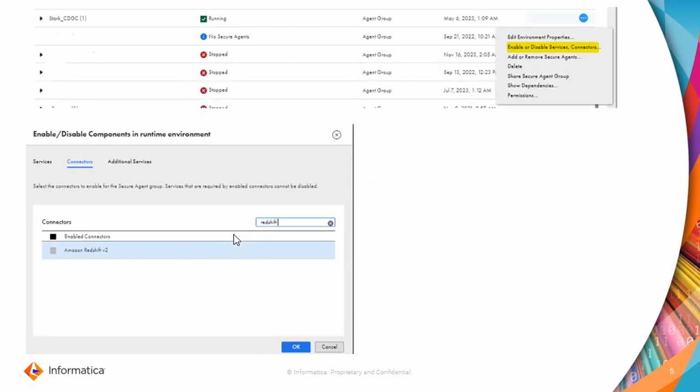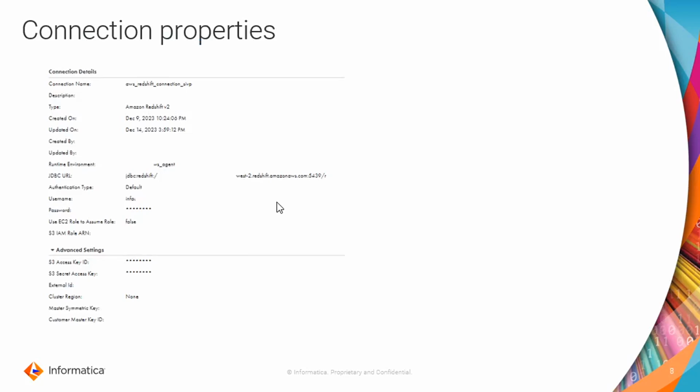Okay, let's move on to the connection creation page. In the administrator service page, you will be able to see an option to create a connection. You need to choose the connection type as Amazon Redshift v2 in order to create a Redshift connection. The name, you can name it as per your wish. The runtime environment should be up and running, and as I mentioned before, it should have a valid Redshift v2 connector. The JDBC URL should be provided here, and username, password.